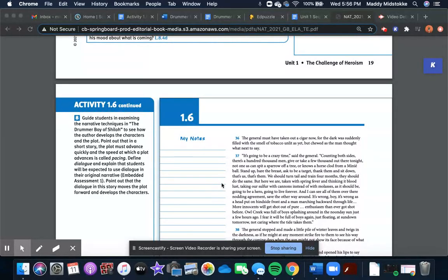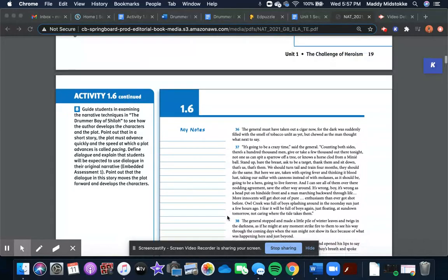Taking our sulfur with cannons instead of our molasses, as it should be, going to be a hero, going to live forever. And I can see all of them over there nodding agreement, save the other way round. It's wrong, boy. It's wrong as a head put on hind side in front of a man marching backward through life. More innocents will get shot out of pure enthusiasm than ever got shot before. Owl Creek was full of boys splashing around in the noonday sun just a few hours ago. I fear it will be full of boys again, just floating, sundown tomorrow, not caring where the tide takes them.